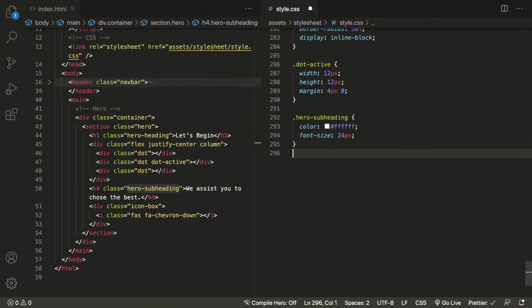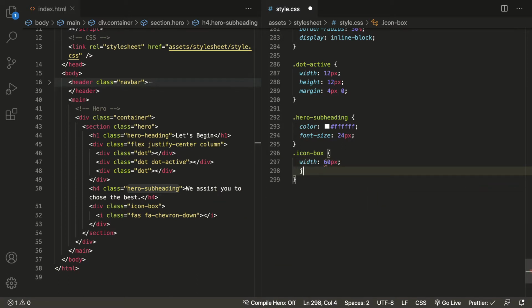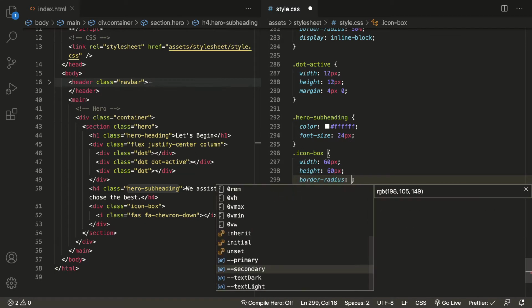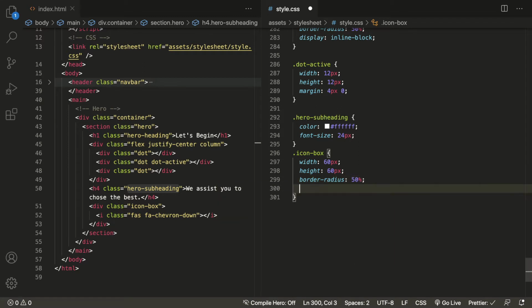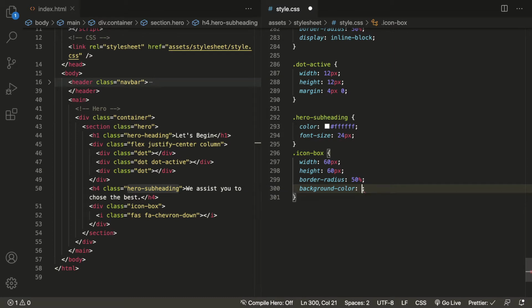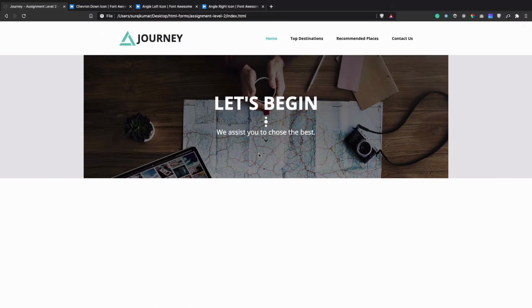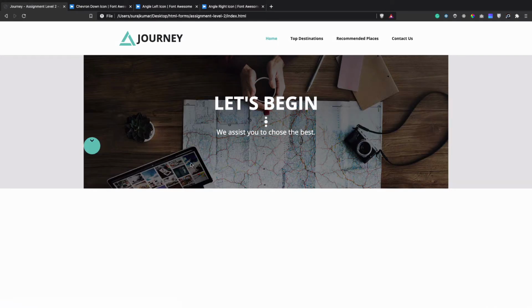Now we need this icon box. So we have taken one class icon box. To the icon box let's apply width of 60 pixel and height also 60 pixel. Border radius of 50%. We need a circle, and we'll say background color, say primary. Now give it a refresh. Okay, nice.